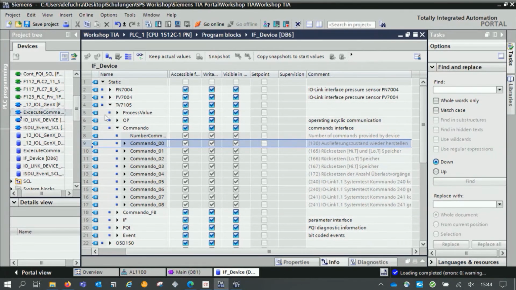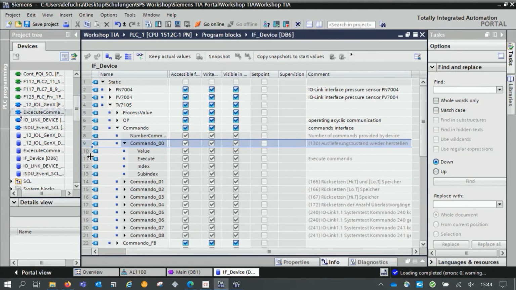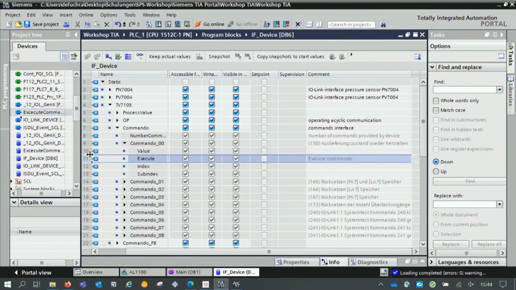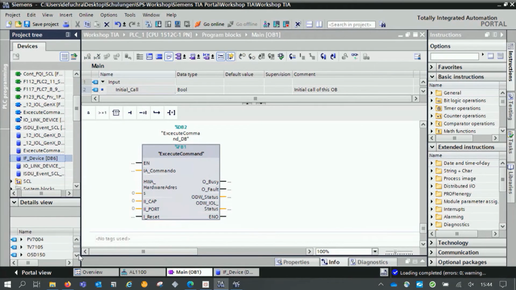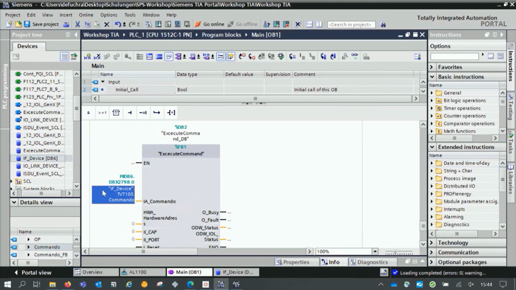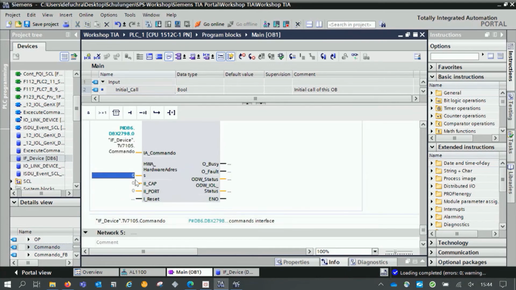Okay, and if you want to activate the system command factory settings, you just put this bit in your interface to high, and everything else is done by the function block. But let me show you. I connect this system command interface to my function block. Okay, and here the hardware address.